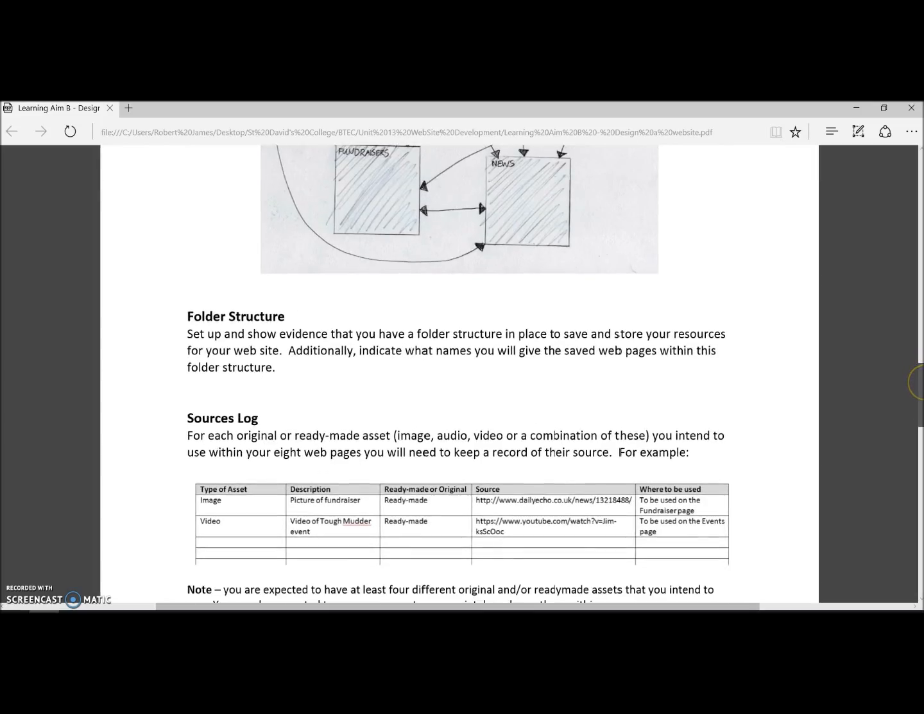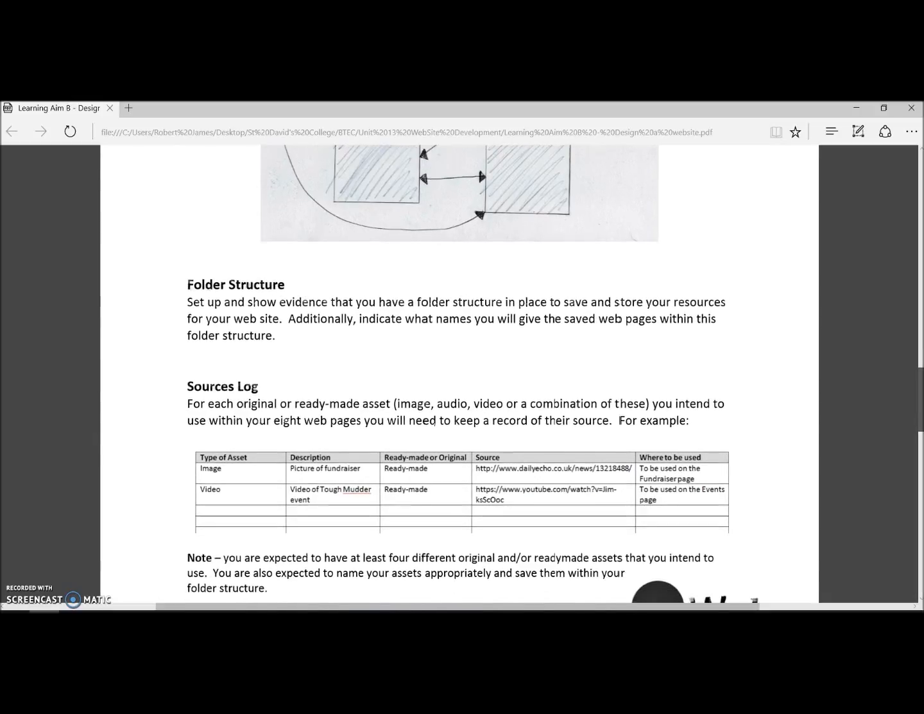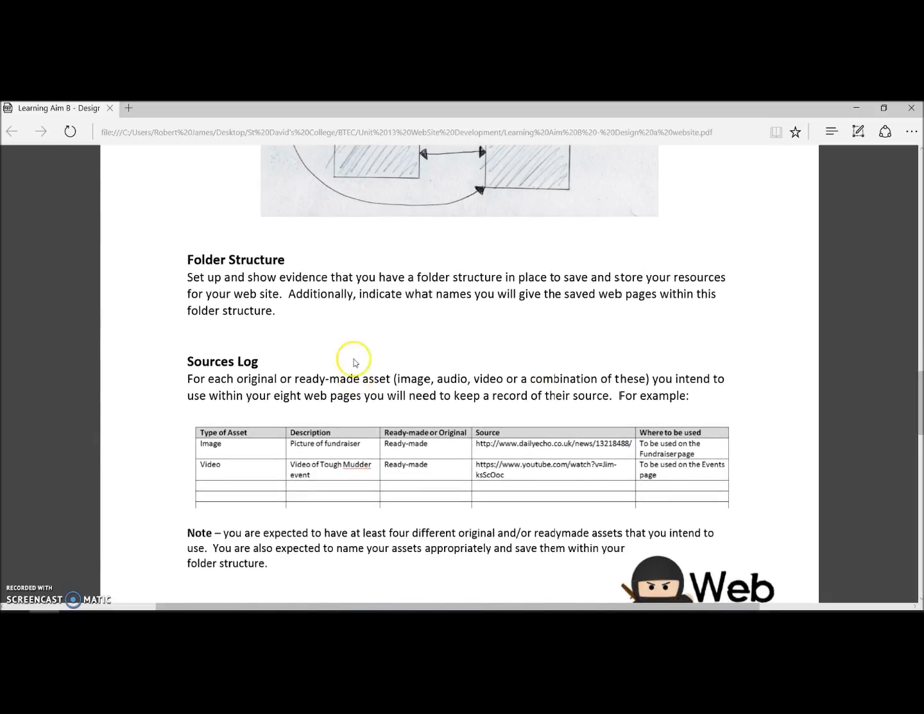You'll need to make sure you set up a folder structure ready for your web pages to be saved into. That is really important. It's something you should do before you even start to create anything, and it's a really simple task. It's just showing a folder setup and giving an indication of what names you're going to give your pages, so you're not going to have any untitled documents, so it's quite easy to identify what page is what.